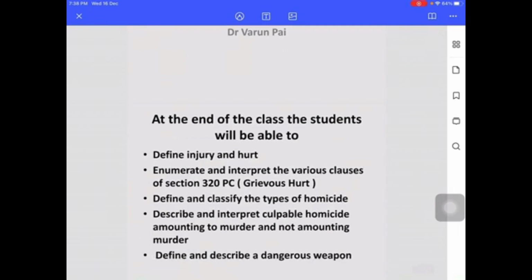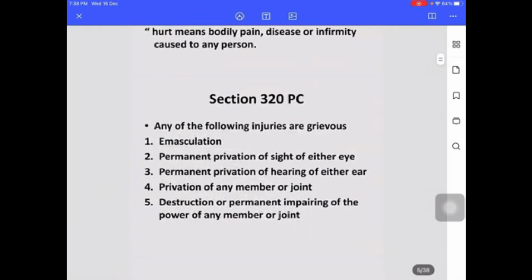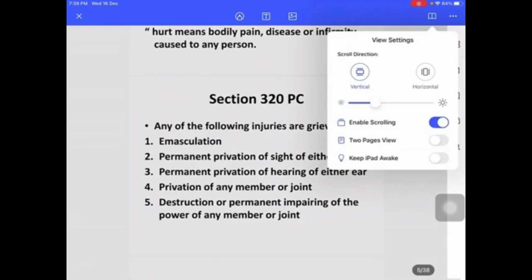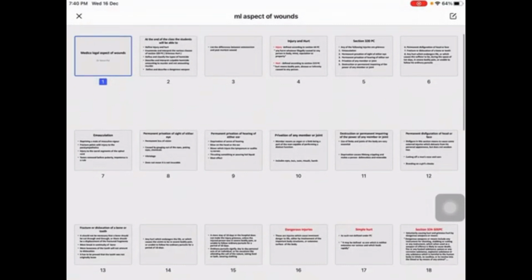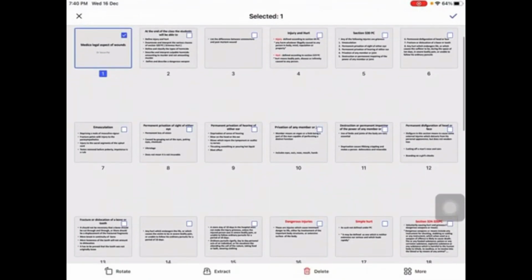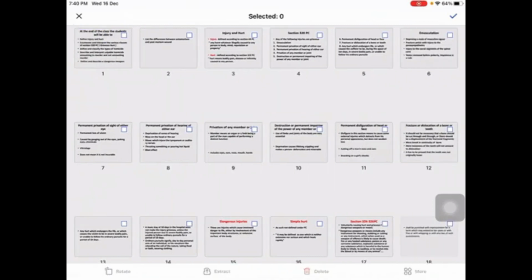You can scroll and zoom in and out, and you can also select your scroll mode, whether you want vertical or horizontal. You can click on the topmost icon to organize your pages, and you can rotate it. You can also delete certain slides that you don't want and insert pages as well.